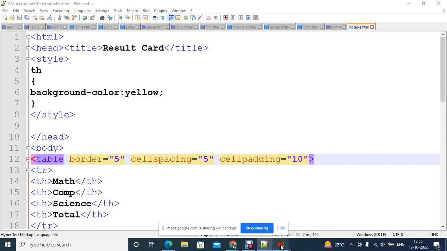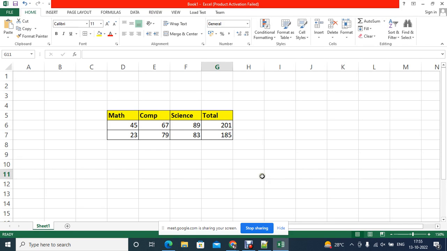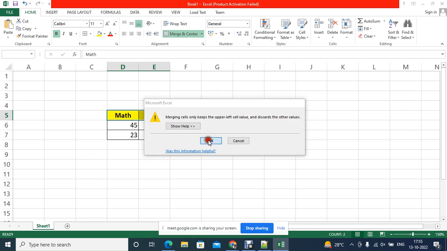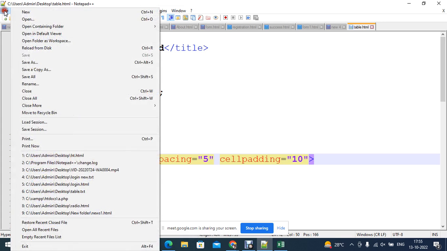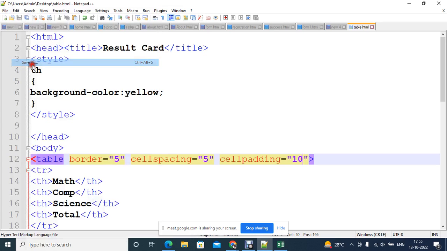So now I wanted a little different type of structure. So what I will do, I want math to be on both the places here. I want this table to be like this. Math to be on both, in 45 also and 67 also. And science will be like this, and total will be like this. Okay. So I am saving this code with a different name. I will send both the files.